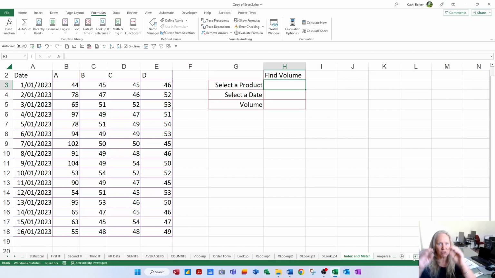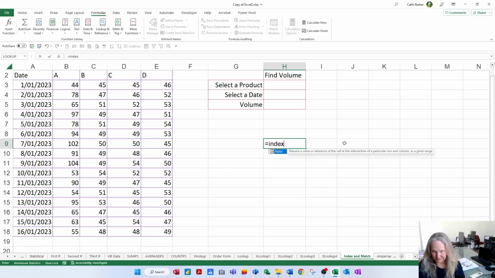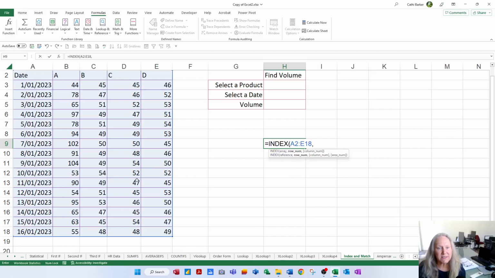The index function looks at an entire range and it returns an intersecting value, a value that intersects a certain row in a certain column. So if I went down here, for example, and just said equals index, index this entire range here, and comma, then it says what row do you want? Let's say I wanted the 10th of January. So that's row number 1 to, that's actually row number 12. So I'd say 12, comma.